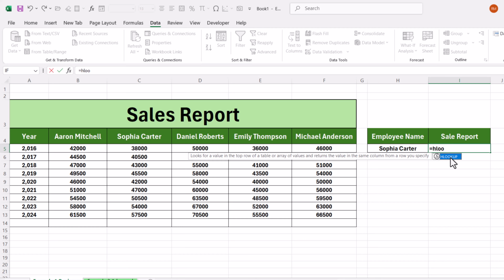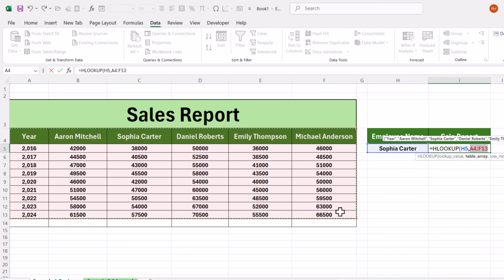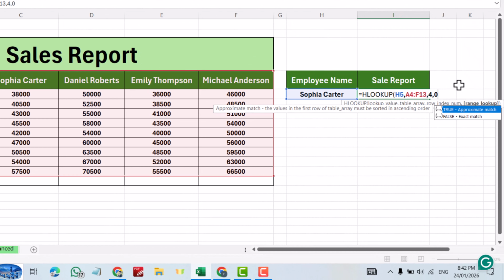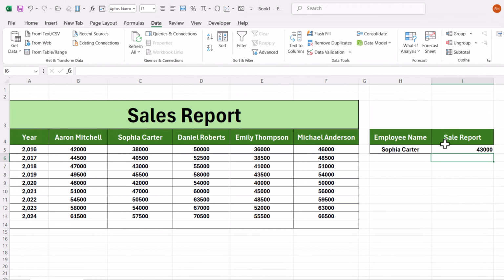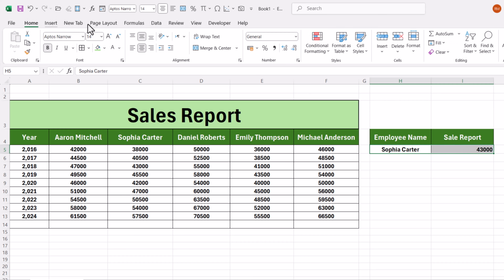Click this one. Okay. Lookup value, this cell. Comma. Table array, that is the table array. Again, comma. Row index number, that is the row index. 1, 2, 3, 4. Row index number is 4, so I select 4 here. Comma, then insert 0. Close it. Enter. Directly it shows me, let me make it center.